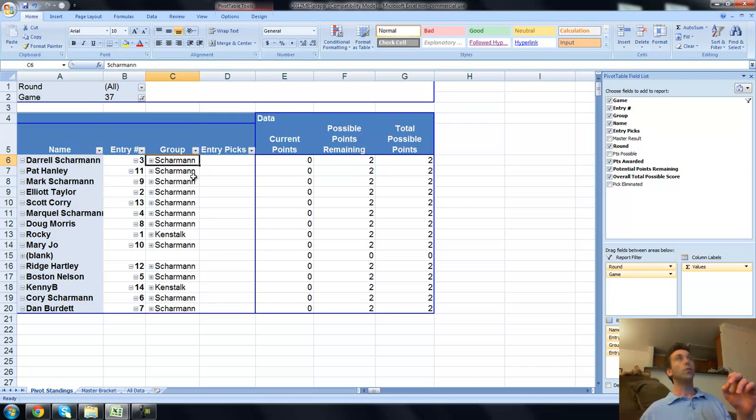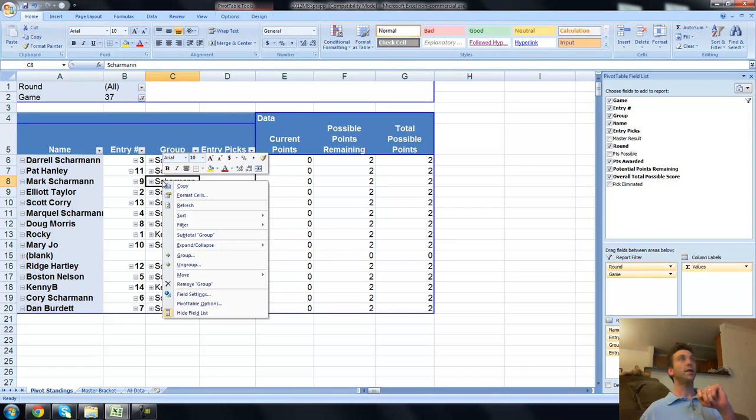You go to this group area and click on any one of these cells here in the group, and you right click and you're going to see an option that says expand collapse. You're going to hit the expand collapse arrow there, and then you're going to go to expand entire field, and that's going to show everybody's picks for the game.